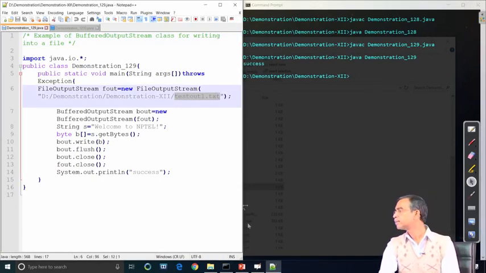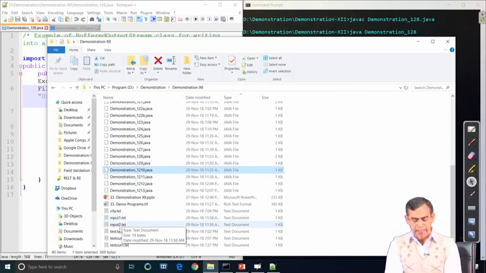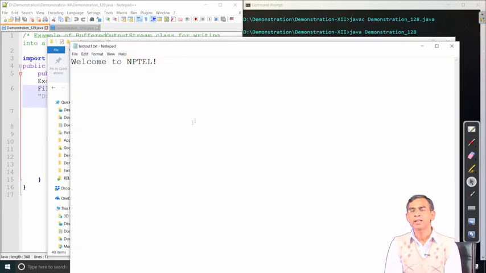Okay, so here the file is successfully created with the content. Here we can see we directed our output to a file, but instead of directing it to a file, we can direct it to some network port.